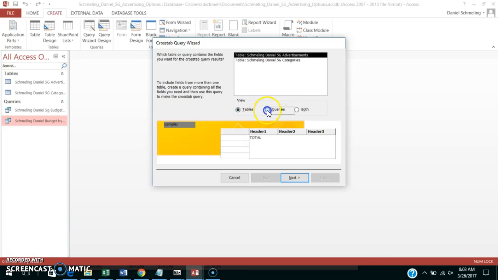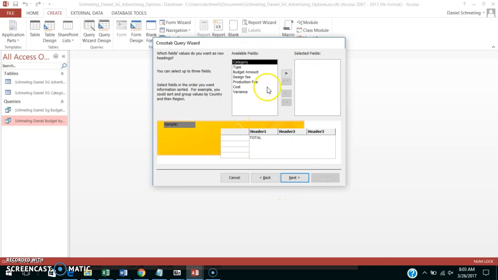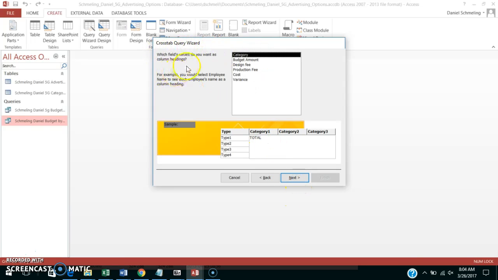query. So we're going to select a query. And I believe it was the budget analysis query. So we're going to select next, right? So we want to do the crosstab query, not off a table, but off another query. And it asks us to use the following categories. For row headings, we're going to use type. So you see that's row headings, so we're using type. Click next.